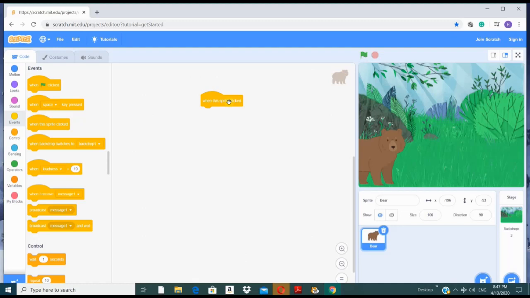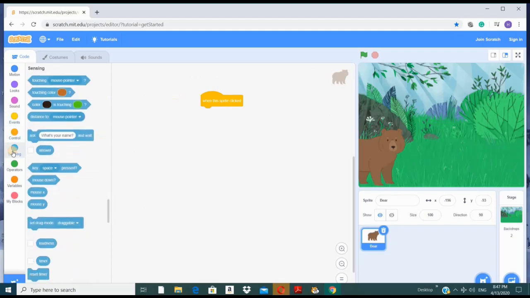You can see it on page number 55. So I will go to sensing, the blue color, and I have to choose this one. It's there on page number 55, dear students. So, ask what's your name and wait. Now on page number 55, the next step is how to run your script.